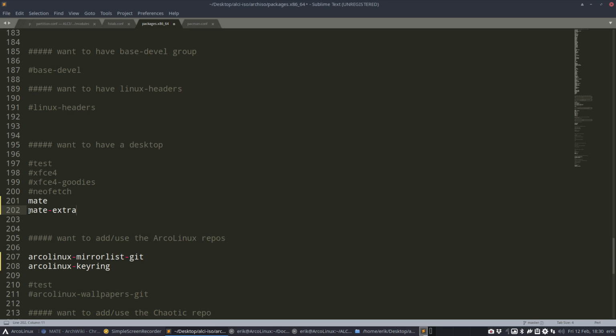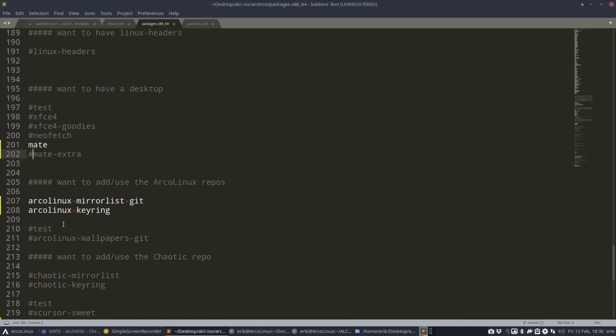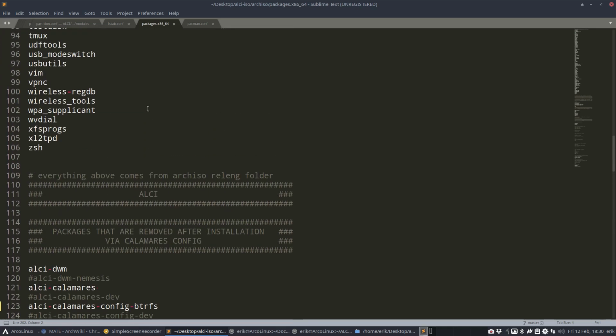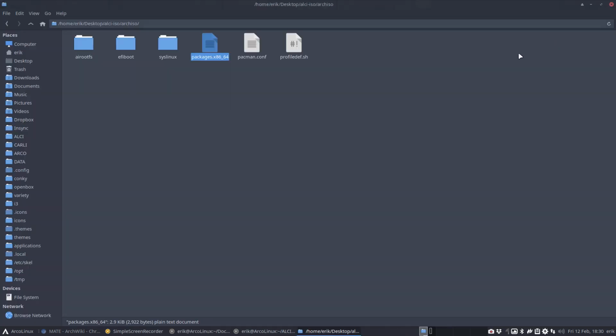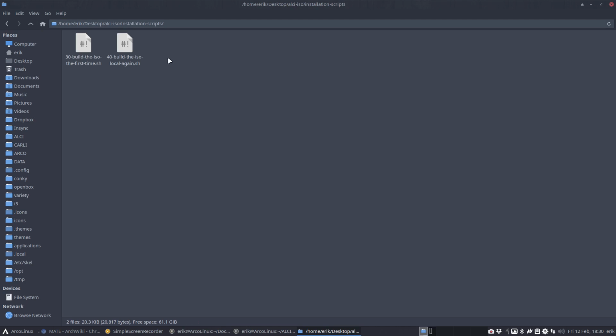So we got that. Maybe this one is not needed. It's entirely up to you. Well, it's there. It's not there. It's just a hashtag away. Simple as that. Save. So we're gonna get stuff from ArcoLinux, timeshift, Btrfs. Ooh, let's see if it works. Ah, off it goes. Go build your ISO.